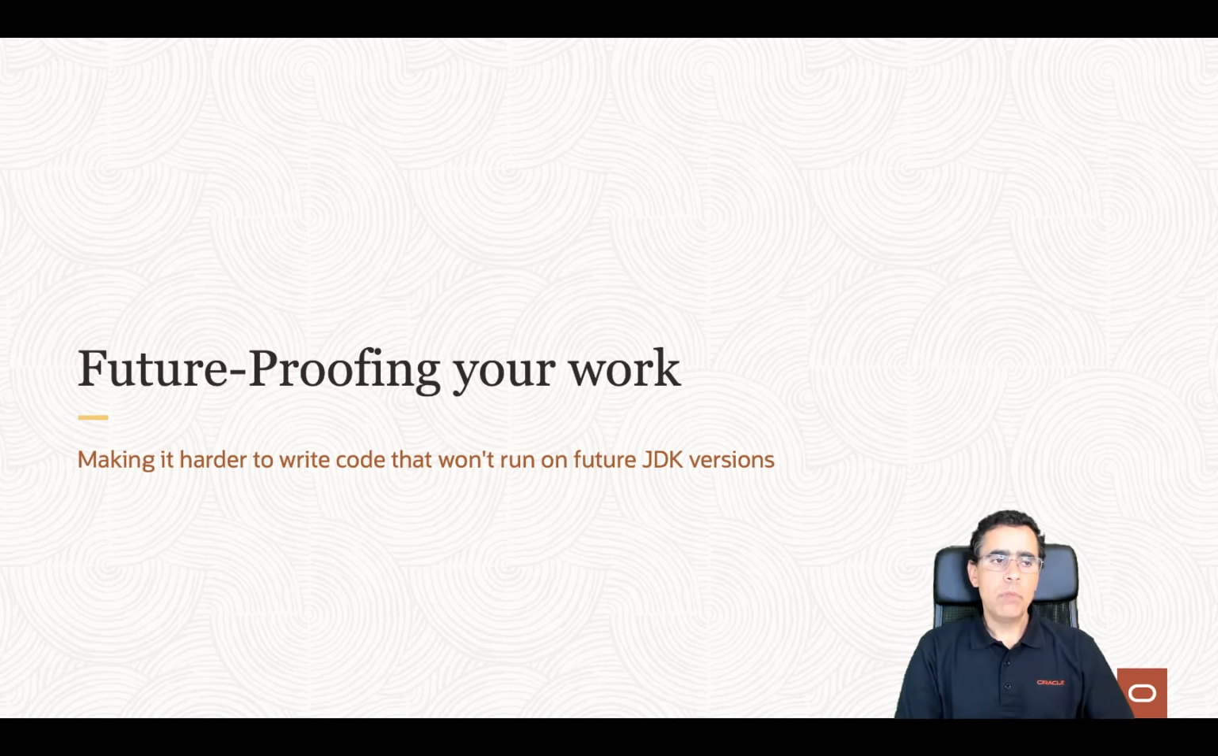Now, moving a platform forward is not only about adding new features, it's also about making sure that programs behave correctly and are not doing anything that will make it harder to update to future versions.